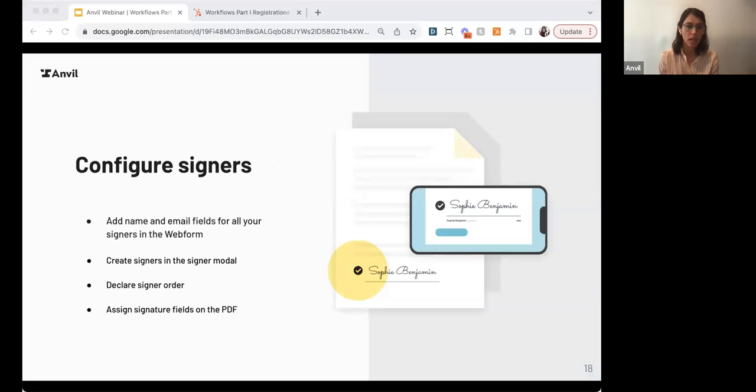And I think that we will see this in Amy's demo, but the simple matter of making sure you have name and email fields for your signers in your web form so you can capture that data, then configuring the signers in the signer modal, adding their name and their email, and creating them as signers, declaring what order you want someone to sign in, so a first, second, third.